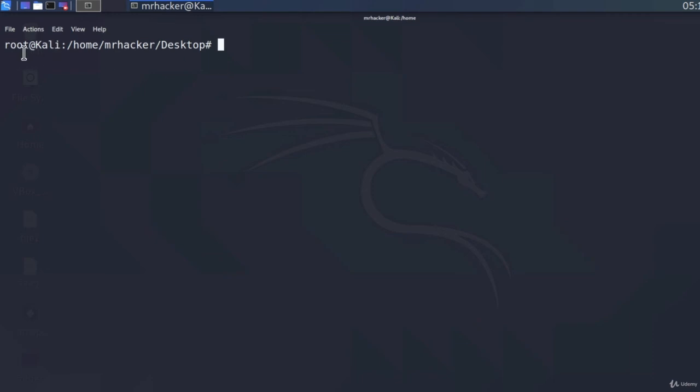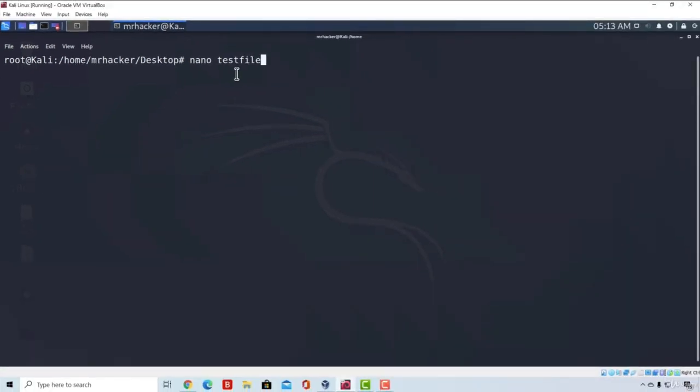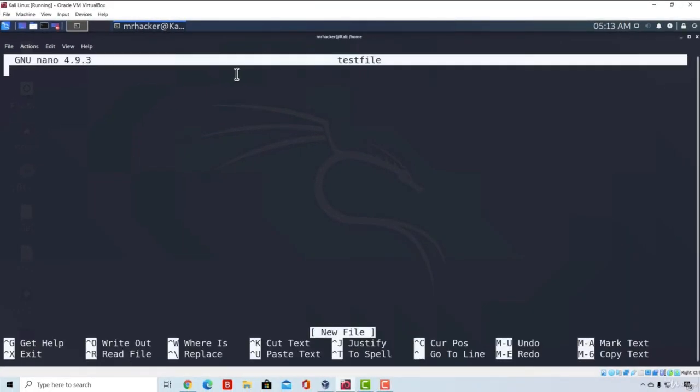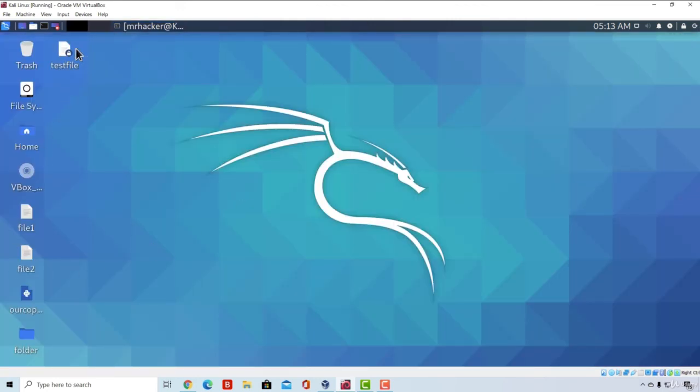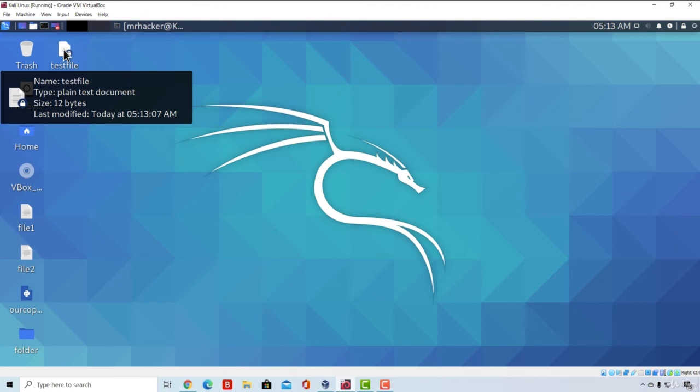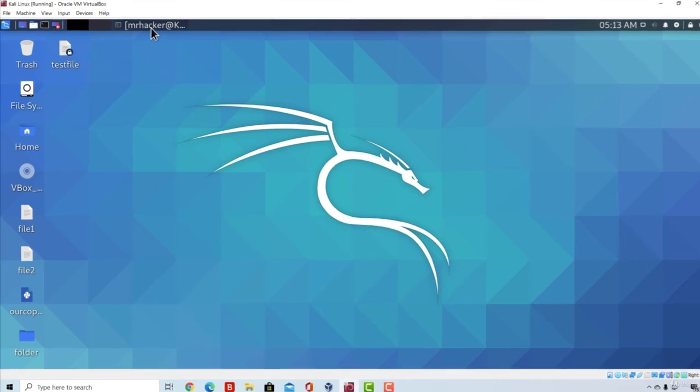Just make sure you go to the root account of the terminal and then type nano test file. And once you type nano test file, here type hello there. Save this, exit the root account. And if I lower the terminal right now, we will see this test file right here on our desktop, but it also has this lock right here. This means we as a normal user cannot edit this file.